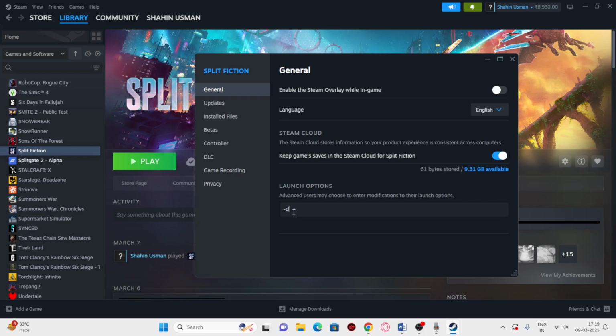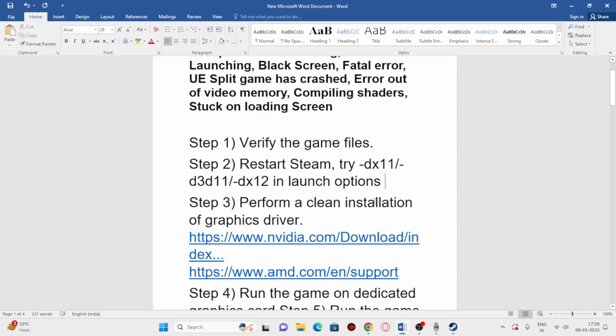The first one we'll try with DX11. If DX11 is not working, we'll change this to DX12. If DX12 is not working, we can try giving D3D12. So either you can try with DX11 and launch the game, try with DX12 and launch the game, and if that is also not working, you can try giving the D3D12 command and launch the game. If it's still not working, just remove everything, keep it blank, close this and move to the next step.